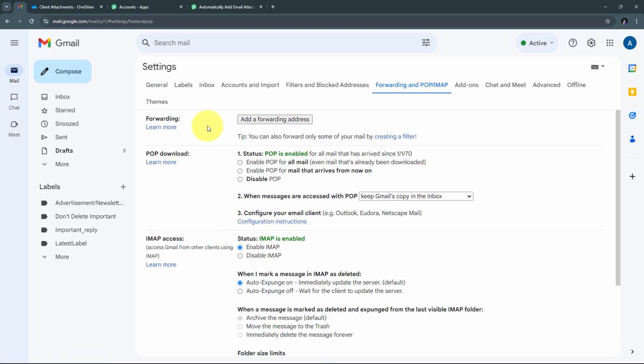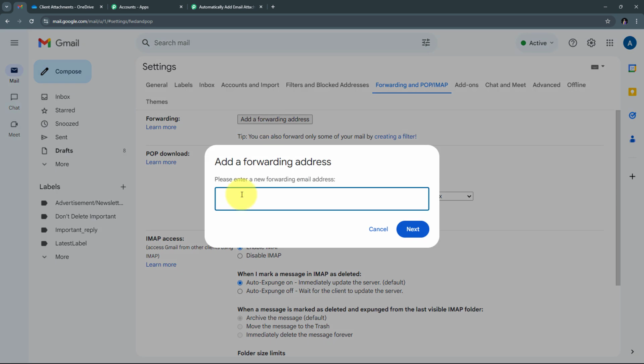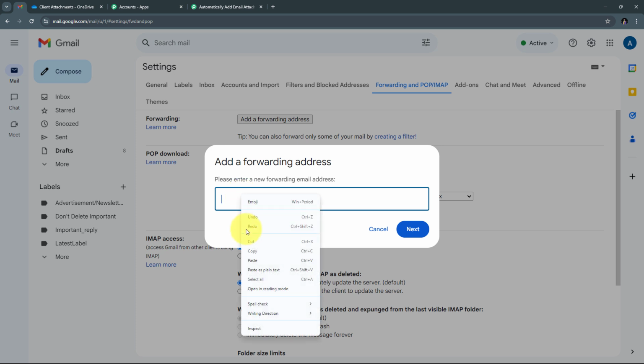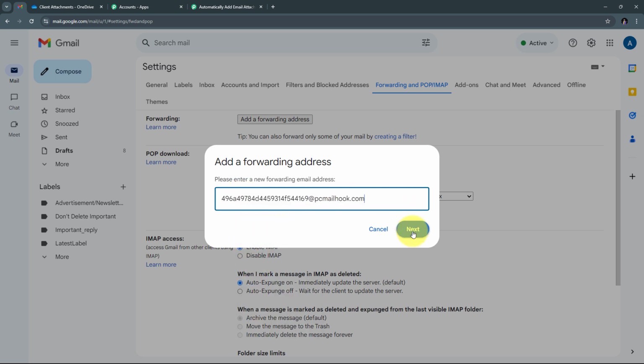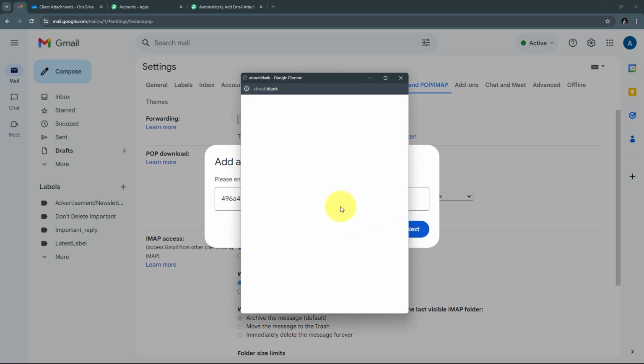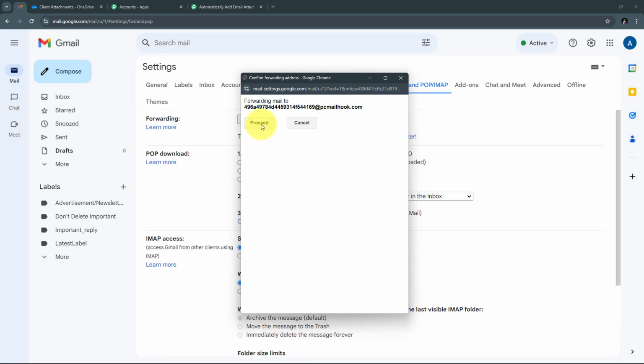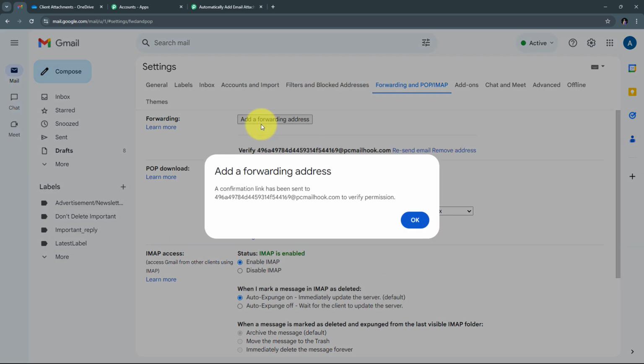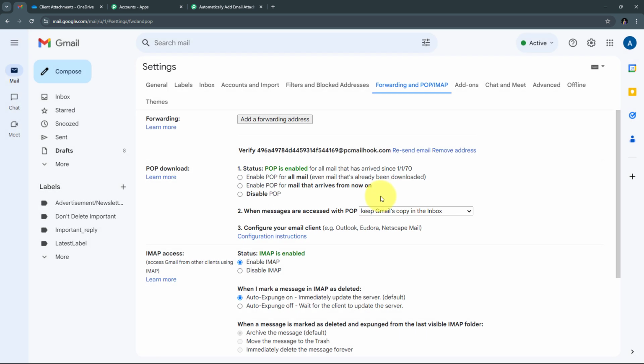And now here I need to add a new forwarding address. So I'm going to click on that. And now what I'm going to do is I'm going to add my forwarding email that I had in Pabbly Connect. So I'm going to paste that here. And I'm going to click on next. Now here I have to click on proceed. And here I have confirmed my email address. Now it says a confirmation link has been sent to this forwarding email to verify permission. Now what I'm going to do is I'm going to click on OK.